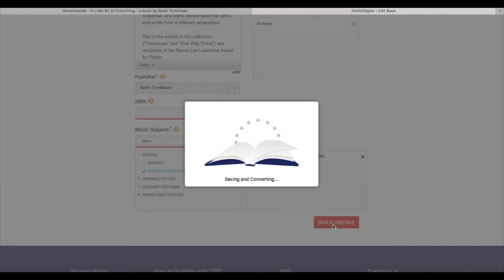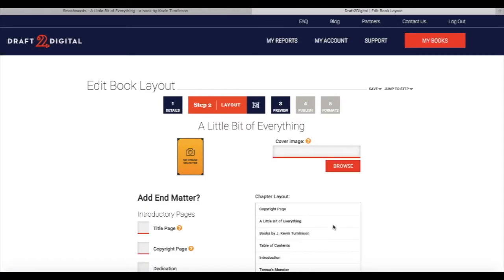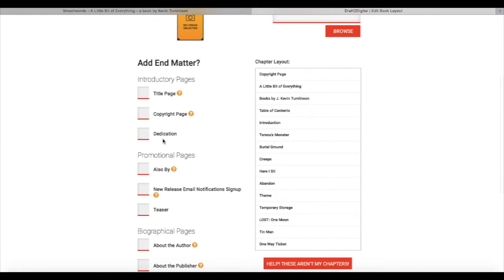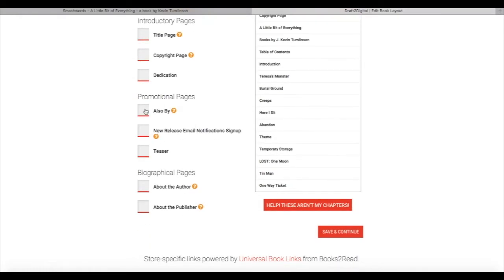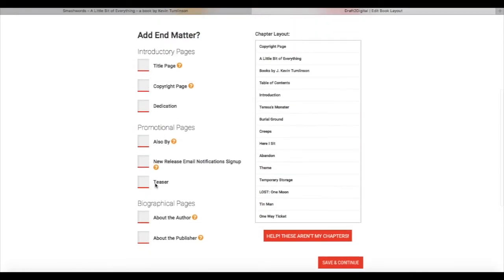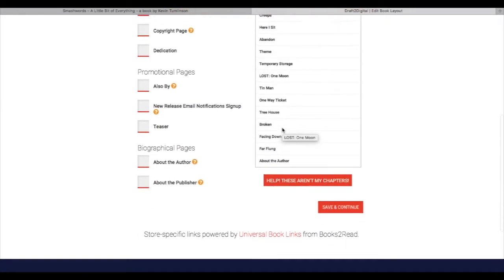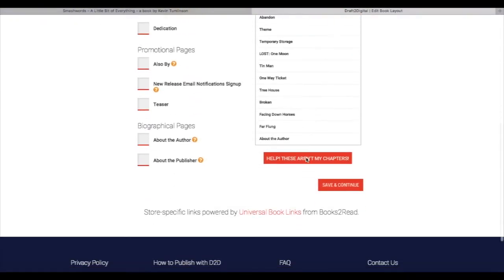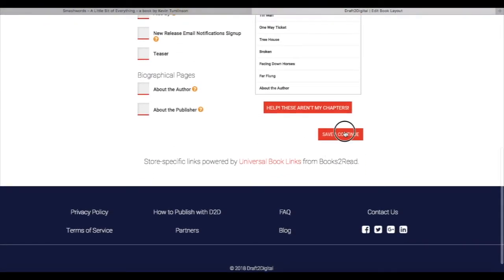And now we're saving and converting, again in real time. And boom, here we are. Now, here you would upload your cover image, same way you did before. You can select the end matter you'd like to include, like your copyright page, about the author, all that stuff. Here you can see all the chapters that were in that RTF file. This is the preview, and let's save and continue.